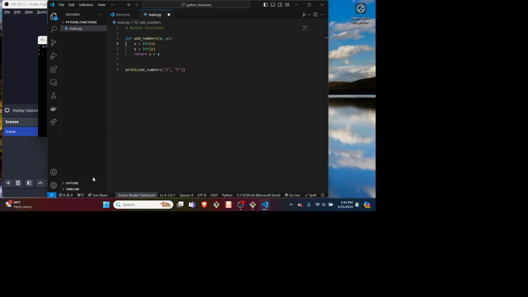I'm going back to the line x equals int(x) and y equals int(y), and I'm going to comment them out. To do that, I highlight both of those lines and press Control slash. Then we save this. You can hear that I've commented those out with the number sign.